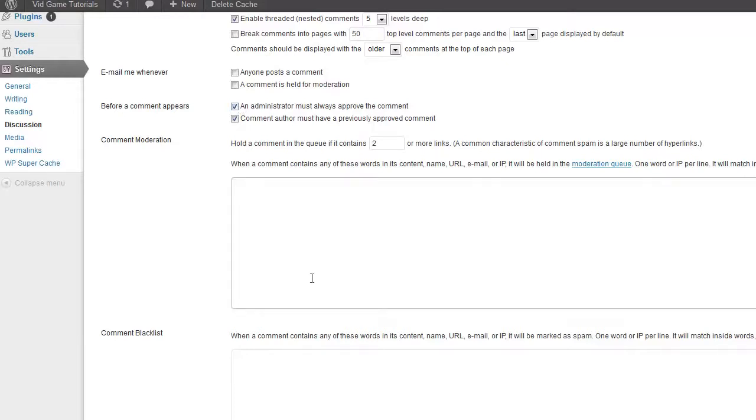Next, we have the comment moderation. You can enter information into this box, and if a comment is made that contains any of this information, it's automatically sent to moderation. You have to check it out. Now, the first option is 2 links. I put this on 1 link. If a comment is left and it has a URL in it, I want to see what it is, because most likely they're spamming and trying to get traffic to their own website.